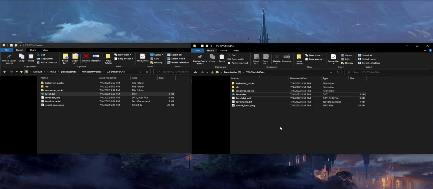Also, the map name may change, and that's fine if it does. That's no big deal. Just change the map name back to the one you had originally, just because it changed the map name. So yeah, but it's literally all you have to do. So let's get back into Minecraft and I'm going to show you this.